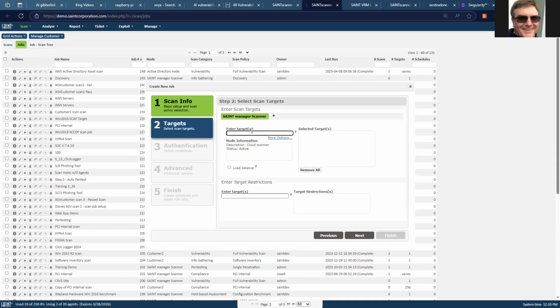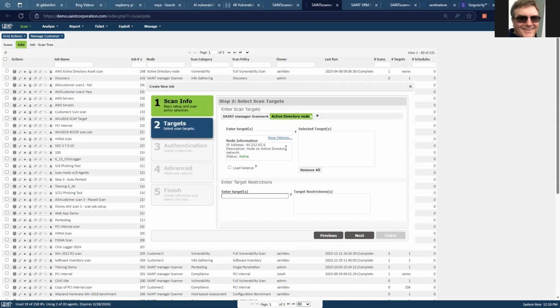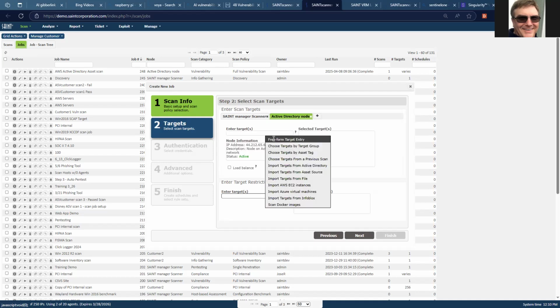Now, this is where we take advantage of that dynamic connection. You'll notice right now, currently, the default scanning engine we're using is the management console scanner. In our case, we're scanning a remote site, so we want to select the scanning engine that connects to that remote site. And we have a scanning engine on an AWS service that we call Active Directory node. So we'll select that. And rather than manually entering our targets into a target field, we want to take advantage of that asset tag that's associated with our asset database to make sure that we always grab the most current list.